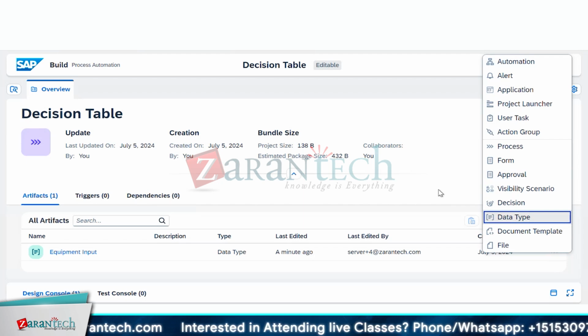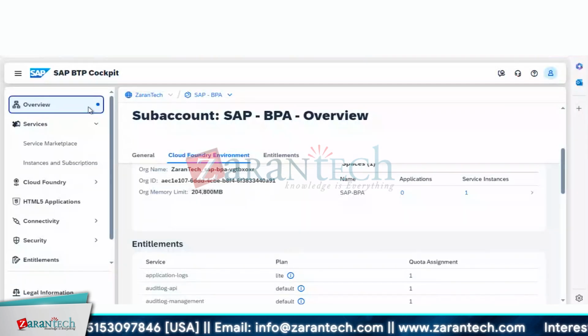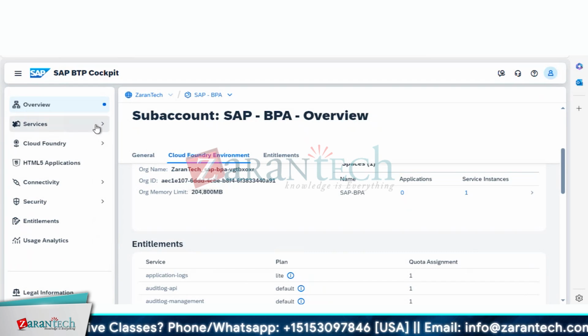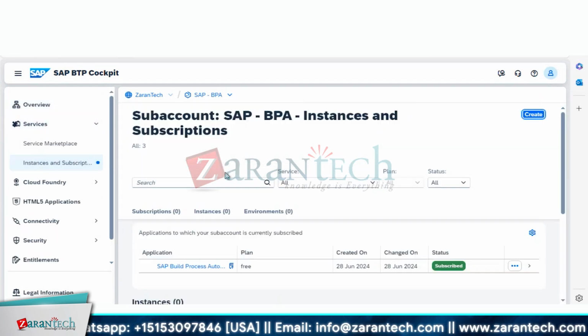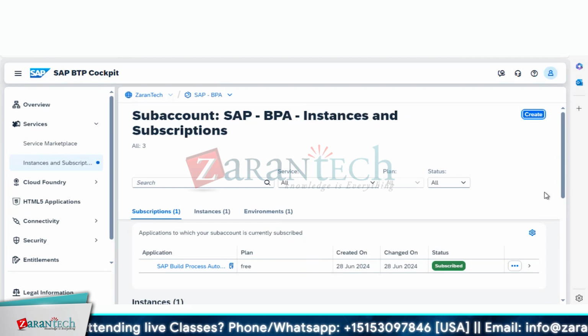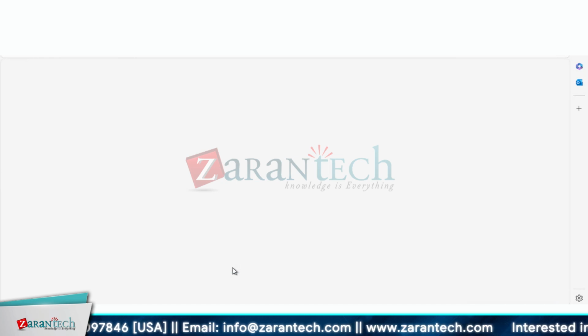Can I share my screen for 1 minute? Can you guide me actually? Sure, only for 1 minute. Go and choose Instances and Subscriptions on the left side under Services, and expand the service. Not that one. Under the applications, you can see SAP Build Process Automation on the left side. Yes, click on that.